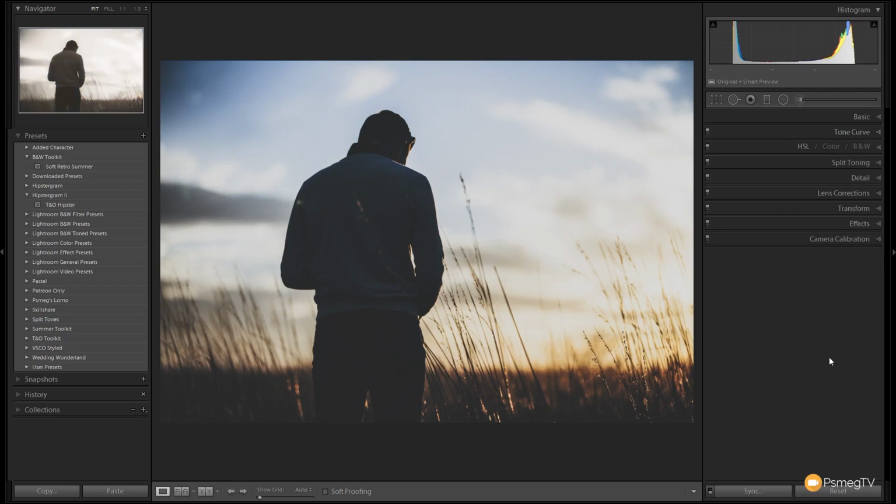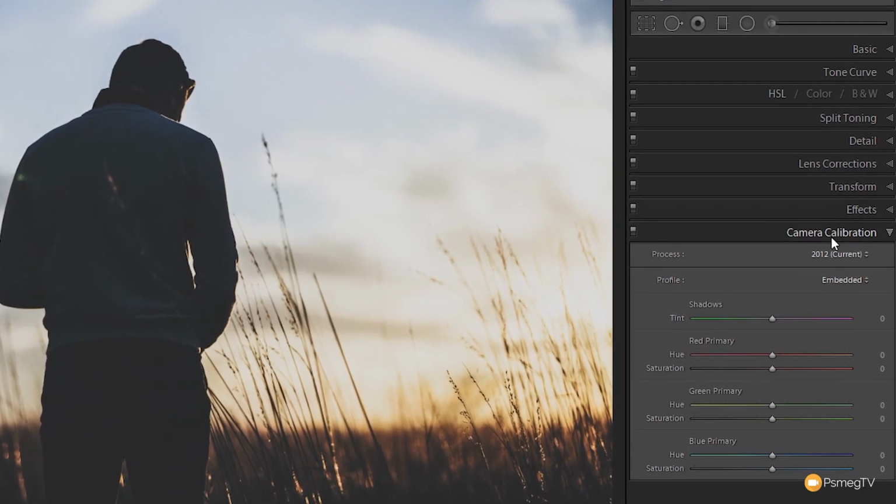Okay, so now that we've gone through and adjusted the tonality of the image and we've desaturated it, the thing I want to do now is jump over to the camera calibration. The reason I'm jumping to this now is because I wanted to change the colors in the image to give it that sort of orange and teal look, and then we're going to accentuate and tweak those to make sure we get the best results.